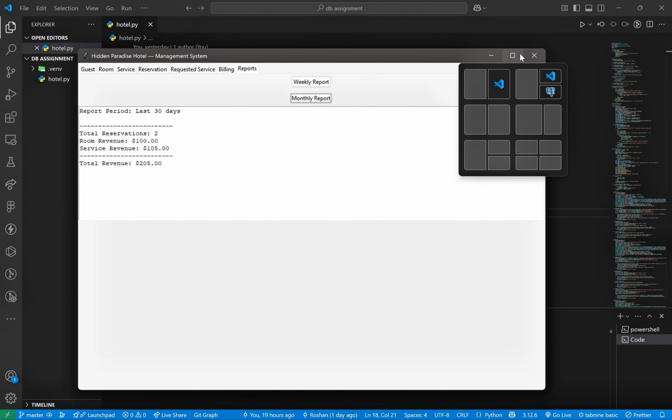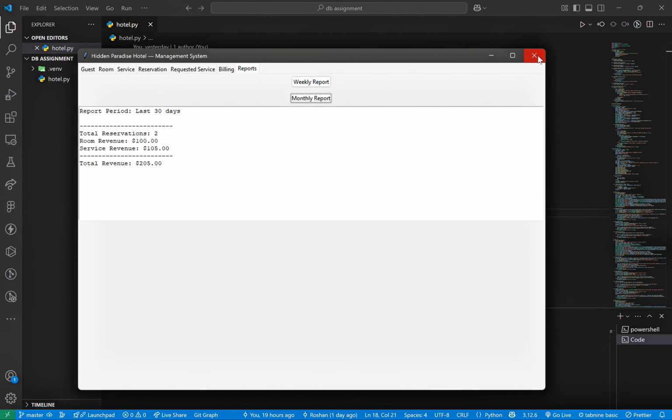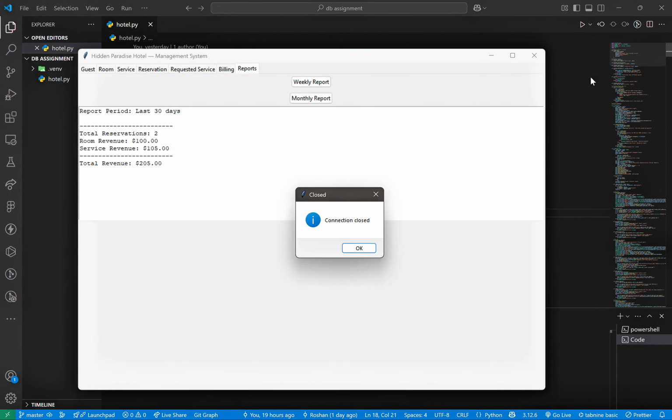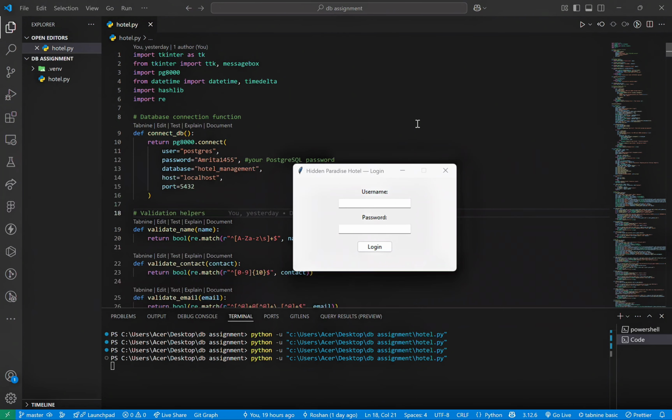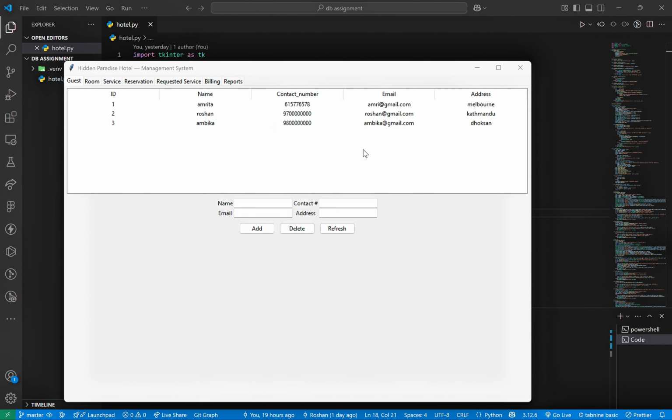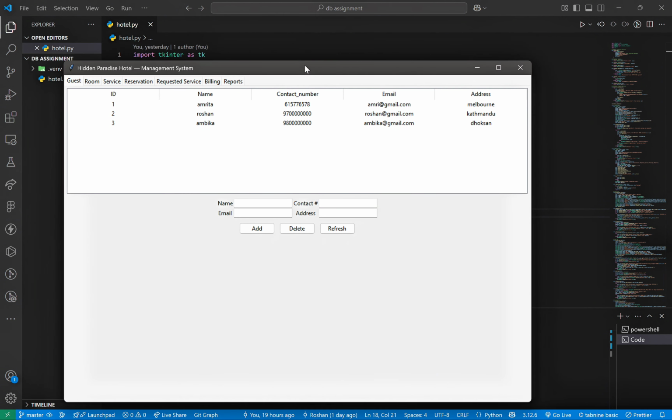And I want to run the program from the front desk officer's perspective because the system is particularly developed for the front desk officer. So let's run the program and test the system from the front desk officer's perspective. So yeah, now let's enter the credentials that are assigned for the front desk officer. So the username is staff1 and the password is staff1123. And by entering the correct credentials, the system is logged in.